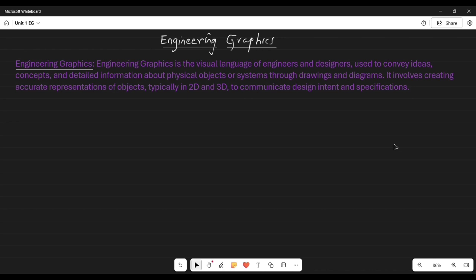So what is engineering graphics? Actually, engineering drawing or engineering graphics is a graphical representation of an object or a system, typically created by an engineer during the design and planning phase of a project. For example, if you have any idea, any shape, any size, any design, any information in your brain, you can communicate it with the help of this drawing skill.